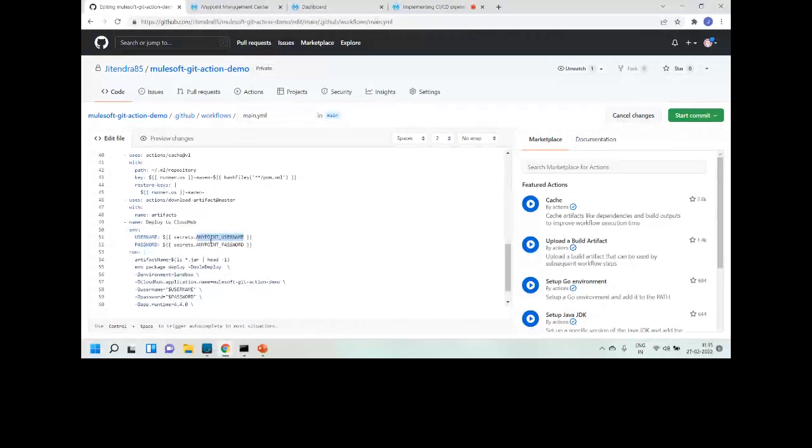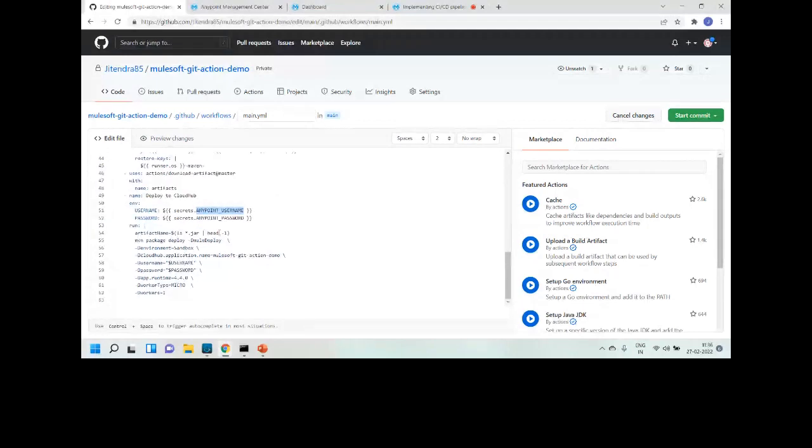Dollar secrets.anypoint_password is again a variable that I have defined in the secrets. And this is the environment variable username where I'm storing the anypoint username. This is the environment variable where I'm storing the password. Then the artifact name, this is the jar file I'm assigning to this artifact name. Then the command comes: mvn package deploy -DmuleDeploy.